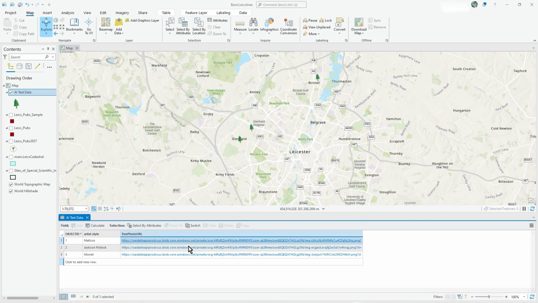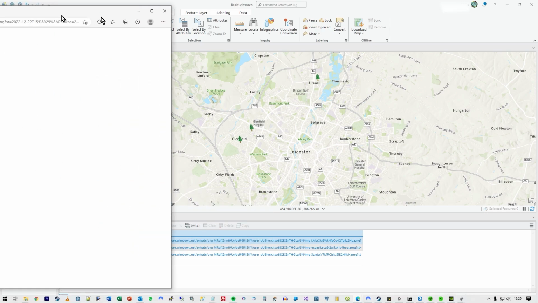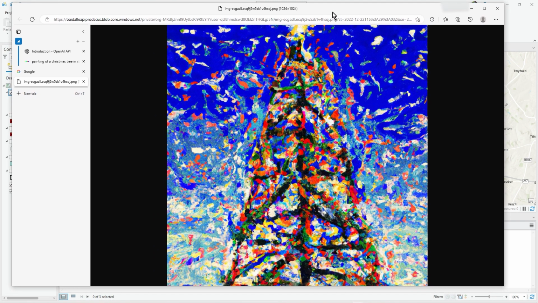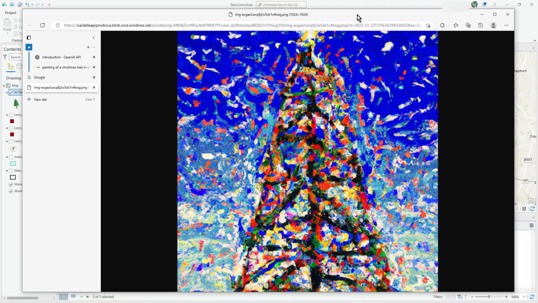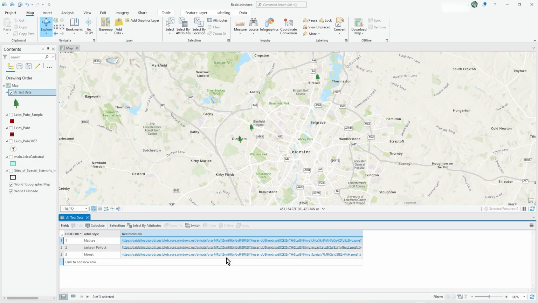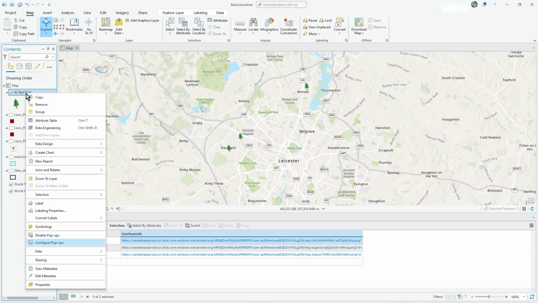So you can see here that it's populated my full URL to this blob storage, whatever it is, and if I was to click on one, so I just clicked on this one, there is the actual image that was generated by my AI call. Let's close that, because I want to show it in the pop-up. So this is just a good old configure pop-up routine.